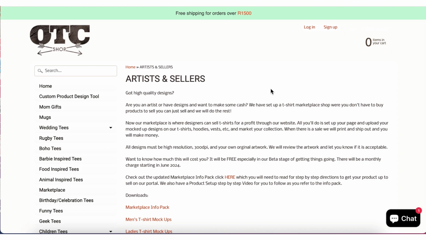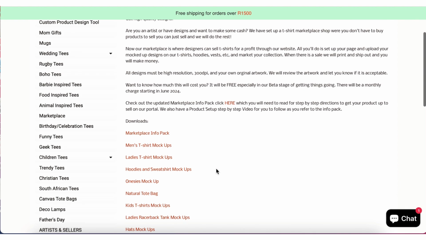So our mock-ups are very specific. We have specific shirts that you can download and put your designs on. So this is very important that our mock-up is the first one that is being shown for your product.